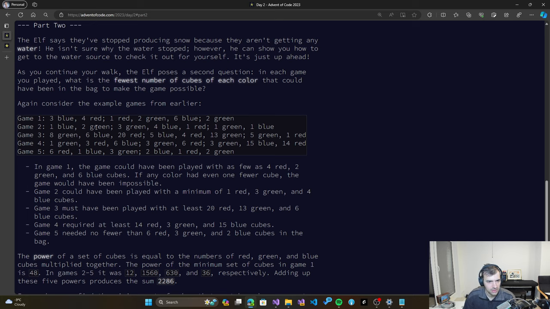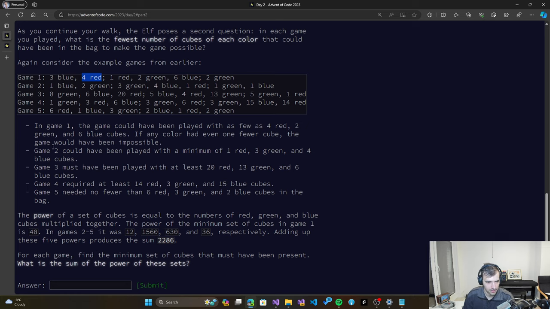So we would need 4 reds because we are searching for the maximum of each round of a given game. So yes, we need 6 red, 3 green, and 2 blue. It seems pretty straightforward, I guess. And then the resulting sum that we need to get is the power of a set of cubes, which is equal to the numbers of red and green and blue cubes multiplied together.